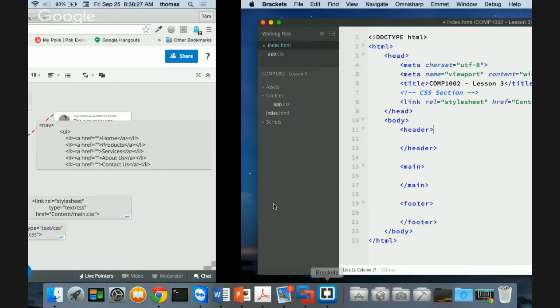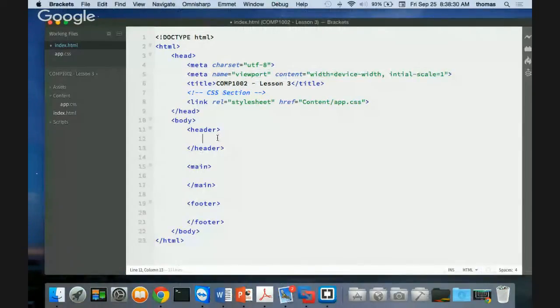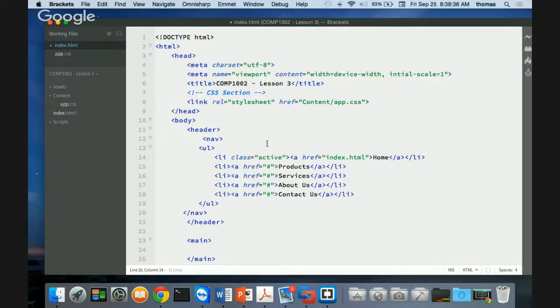And go back to my Brackets, right? Inside my header, I'm just going to Control V or Command V on the Mac and just populate that in there. Right? So that's good. That's how it should be looking, right? Nav, we have a class of active.